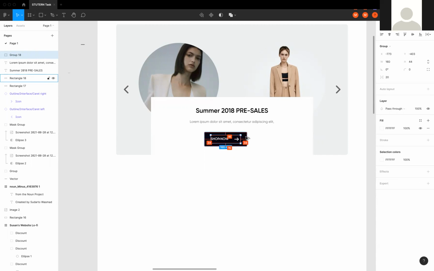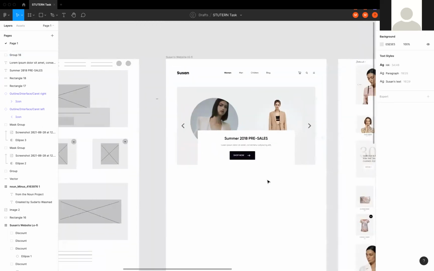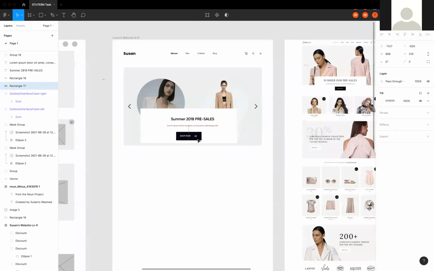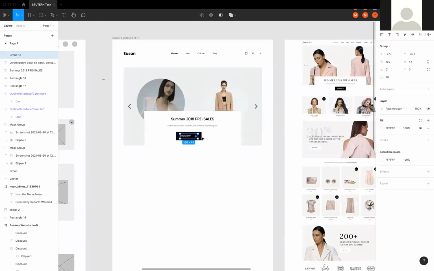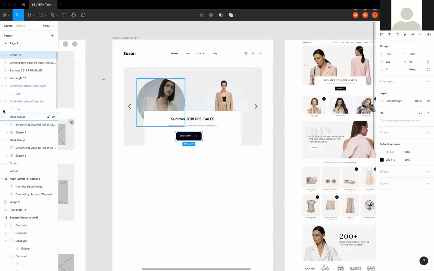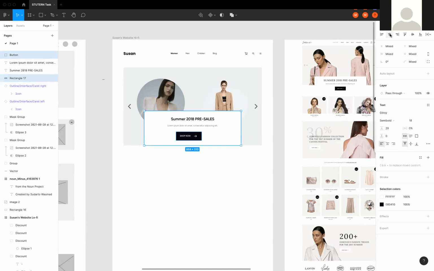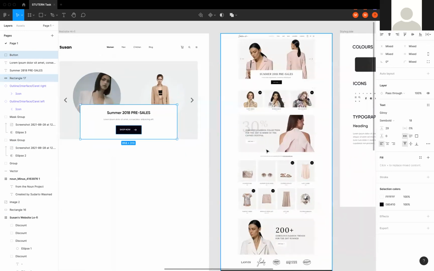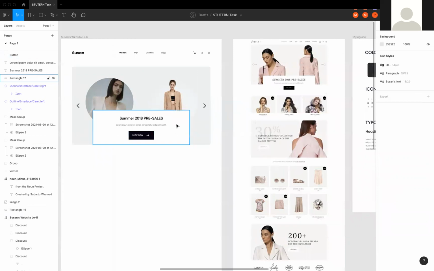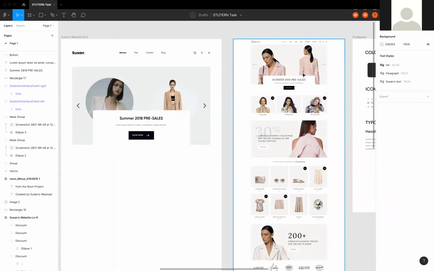Is my screen still shared? Yes. Okay. So you can see that we have 34 to the left, 34 to the right, 16 at the top, 16 at the bottom. And let's group this and call it our button. This is button. And the center alignment. So can we see that we have somewhat a representation of what we have on the right?